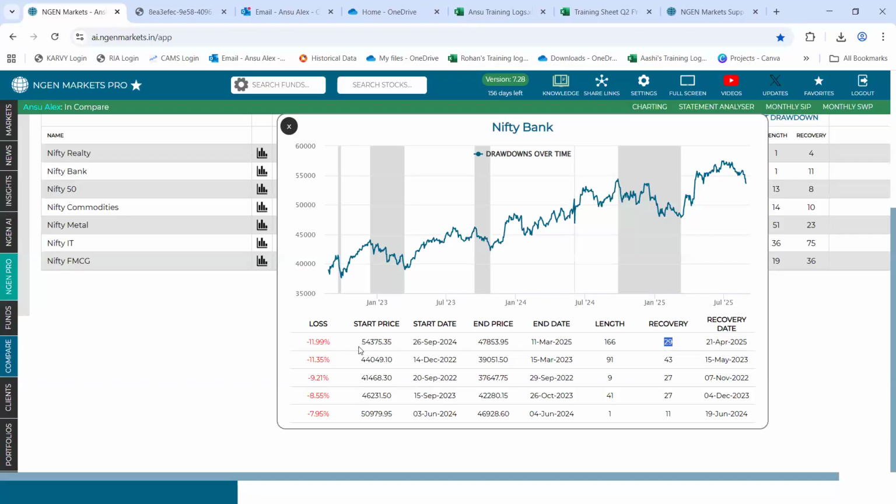That is, to cross this start price of 54,300 post the end date of 11th March 2025. Post 11th March 2025, it took a total of 29 days for this index to recover. And the recovery happened on 21st April 2025. So, although the loss was indeed to an extent of 12%, which sustained for a total of 166 days, the loss was recovered in a total of 29 days only.